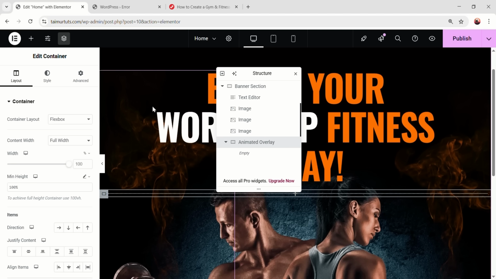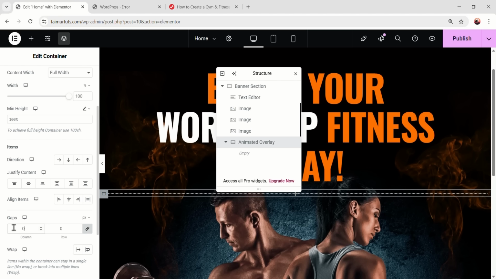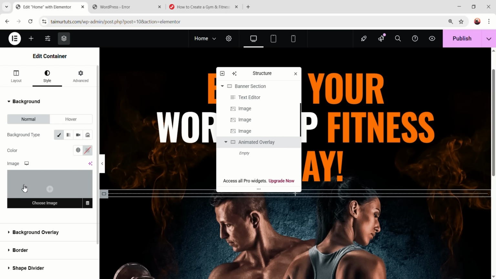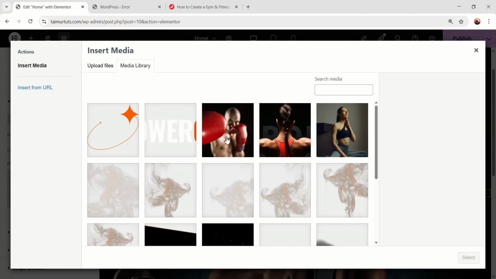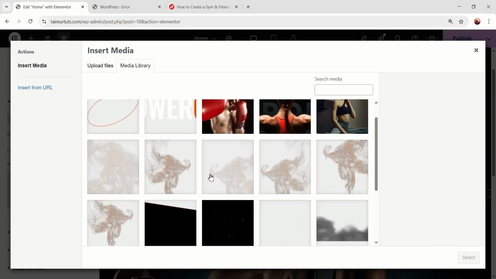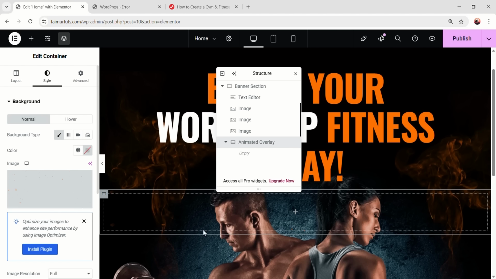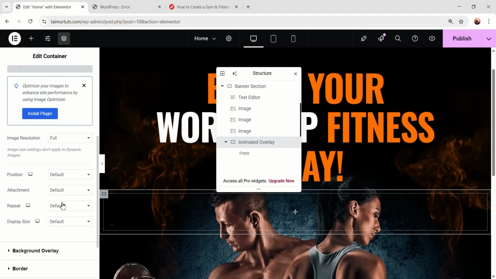So we're making sure that if we add anything in this container, the container will be 100% long. Now scroll down, make the gaps 0, and then go to the style tab. Now I'm going to click on this background type classic, and instead of choosing any color, I'm going to click on this image. That means we can select any image as background of any container. So from here, I'm going to select this bg1.png. The texture will be here, but we cannot see it properly yet. So scroll down, make the image resolution full, make the position center, and make the repeat Y, and display size cover. And now we can see the texture a little bit, but it's not complete yet.